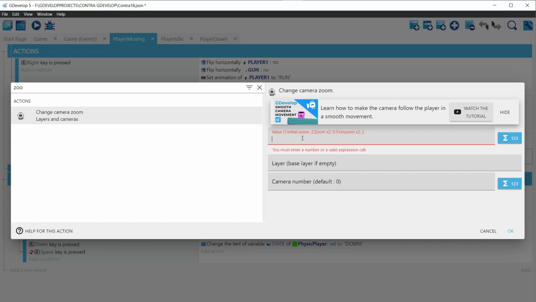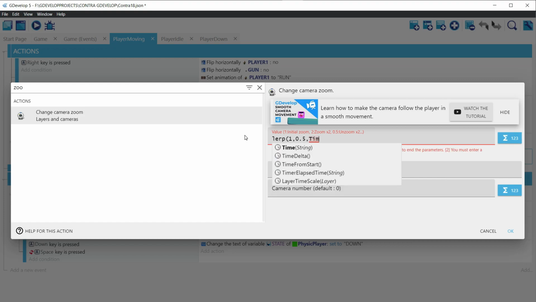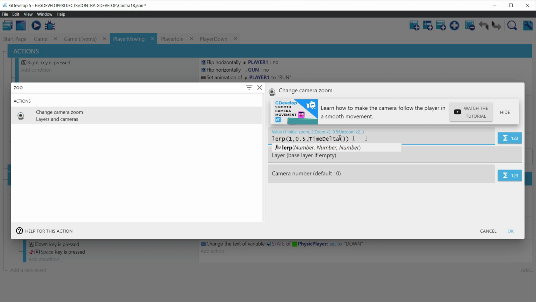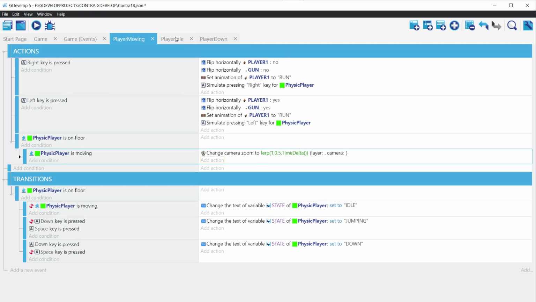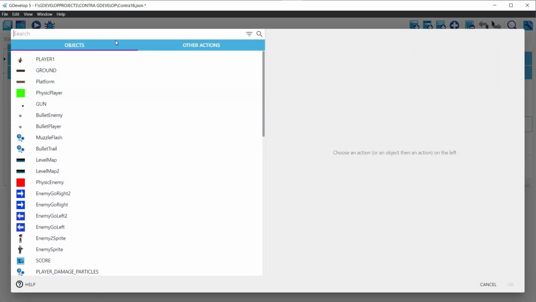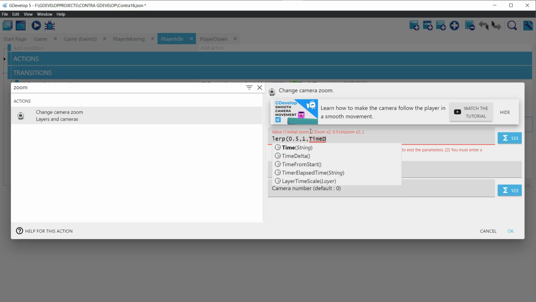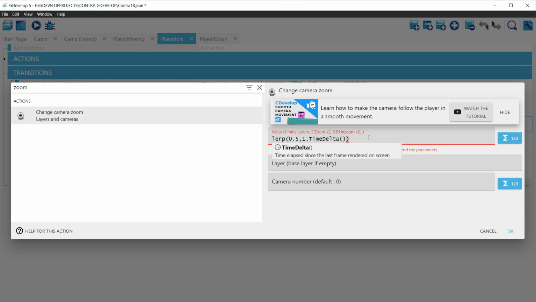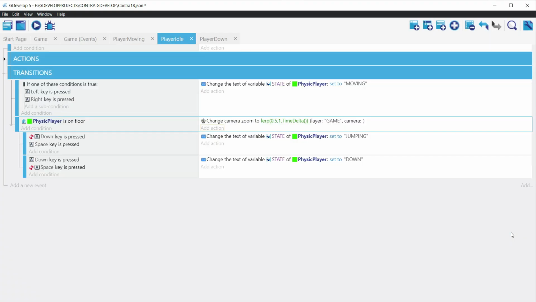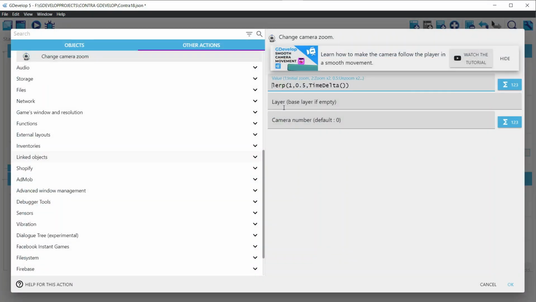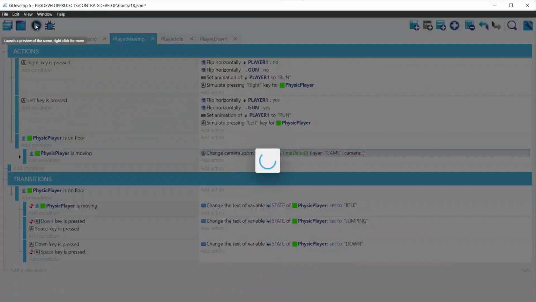So, in our case, in the player moving state, when the player is moving, let's add an action to change the camera zoom. In the zoom value, let's type the lerp function, and in the first field 1, in the second 0.5, and in the last one, time delta, or the time between frames. Let's copy the same function into the player idle state, when the player is on the floor, and permutating the values 1 and 0.5 as we want to zoom in on the player. Be careful to set the layer field to game, or the name layer that you could be using in your game. Let's run the game to see the changes.